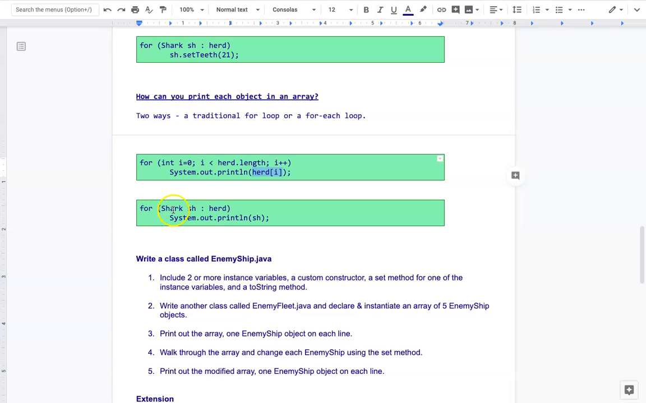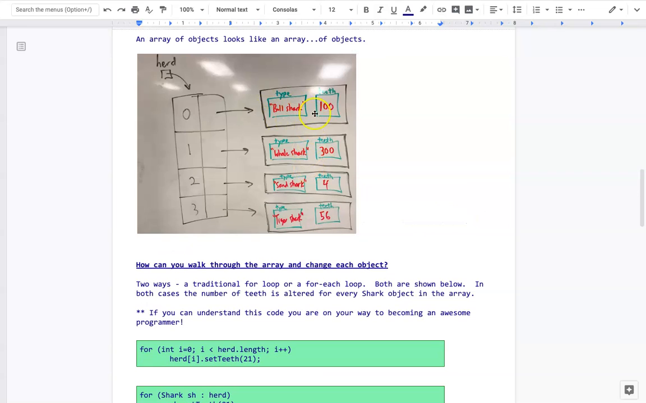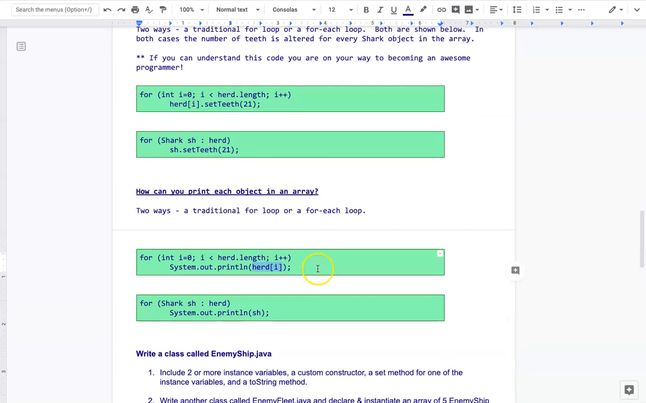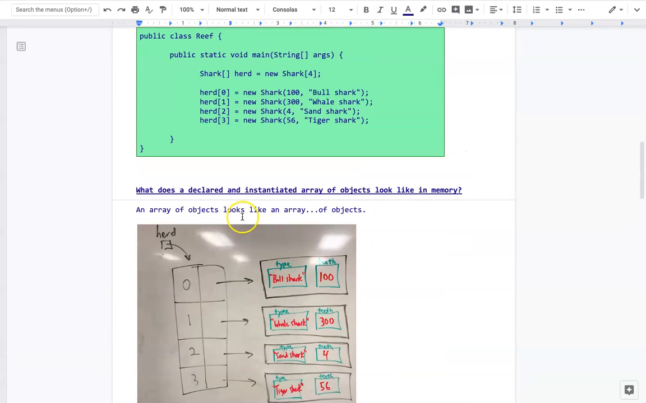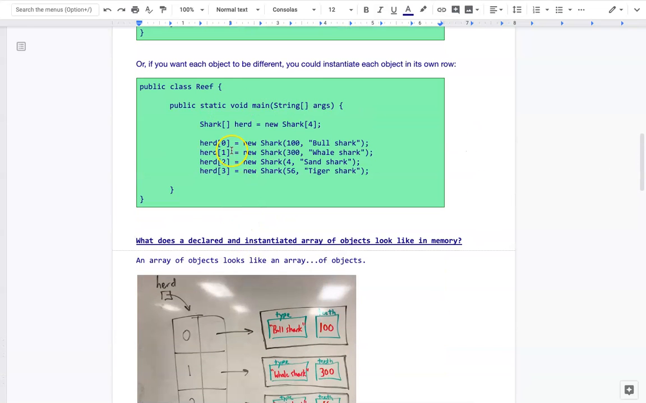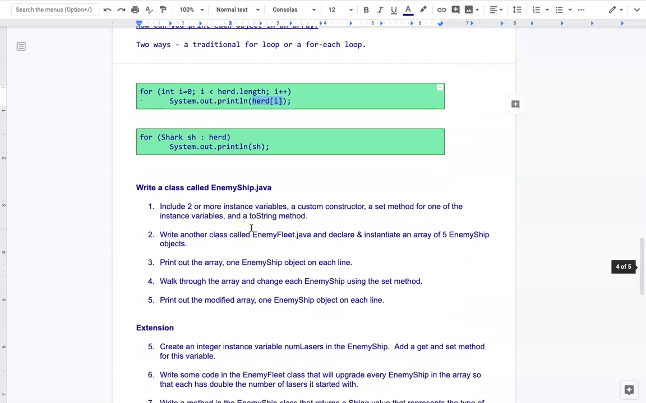The same thing happens here. This is the for each loop: for each shark that we will call sh in herd, print sh. So sh is pointing, first time through, to the bull shark, then next time through to the whale shark, then the sand shark, then the tiger shark. I would encourage you to copy these lines of code into a reef class yourself, just to experiment and see what's going on with all of that.